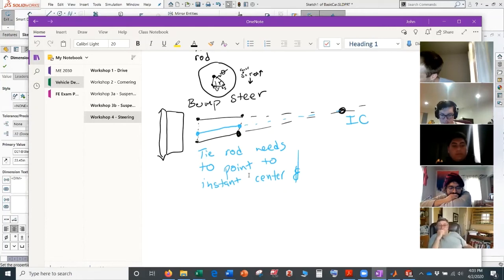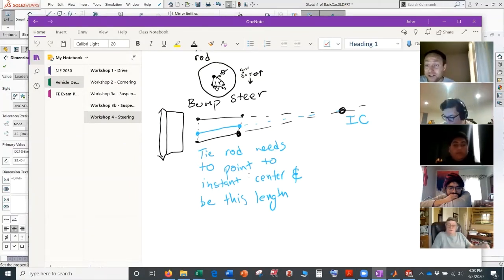So the tie rod needs to point to the instant center and be this length. Right? So that's what we did. We were letting our tie rod length totally change, but that's a little bit fixed by our suspension. This problem is totally over-constrained.